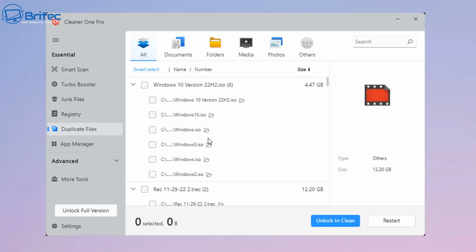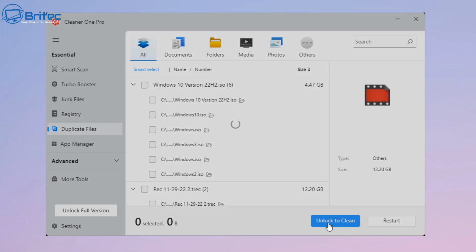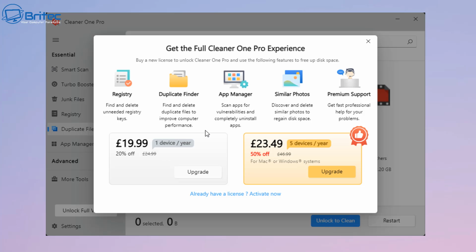Duplicate files. Again, you would have to unlock this area to clean this area here. This is to say that you've got duplicate files on your system. Now, I know I've downloaded loads of Windows 10s, as you can see here, and I could go in there and delete these manually, but it wants you to pay for this. When you click unlock, it will take you to a paid page, and it wants you to pay. That's exactly how they get you. It gives you a little 50% off here, and it's basically trying to pull you in to make you buy their premium service, which gives you extra: find and delete unneeded registry keys, duplicate files. There's free programs out there that do all this stuff.